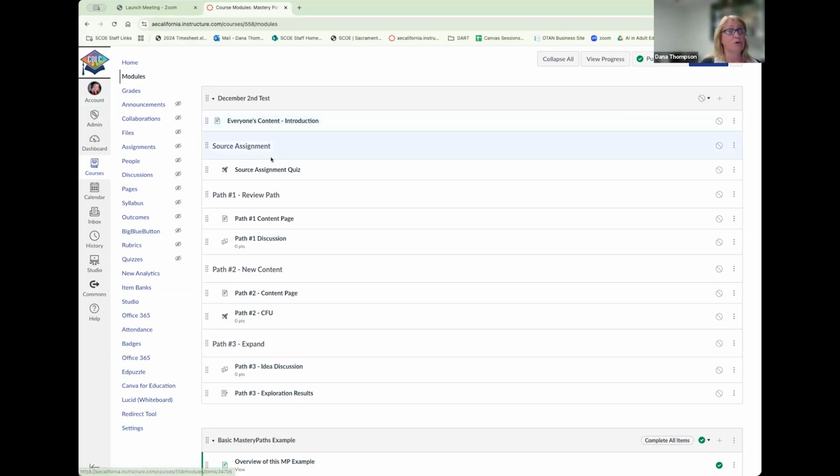This is the important part because you'll notice that we don't have any indication over here of whether they're part of a path or not because we haven't set that up. We've assigned them to mastery paths, but now we have to tell Canvas how to distribute or release those. So we're going to go back here to our source assignment. So back in your module view, go ahead and click on your source assignment. Mine's a quiz.